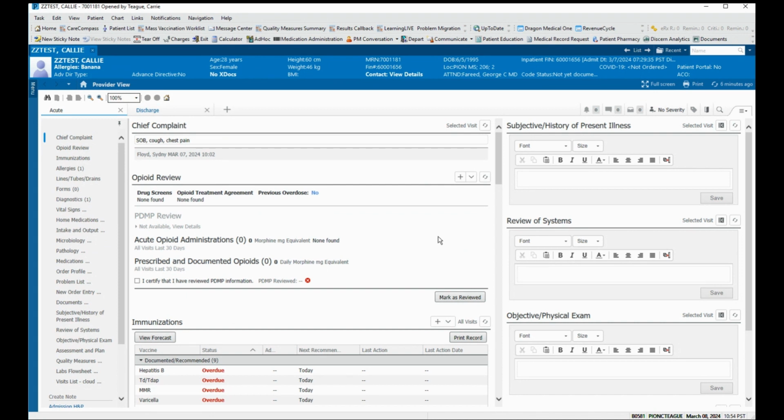And this is what you more than likely need to do when you first log in to the system, so that you're set up to be able to document, review the chart, and see the items that you want to see in the order that you want to see them in.